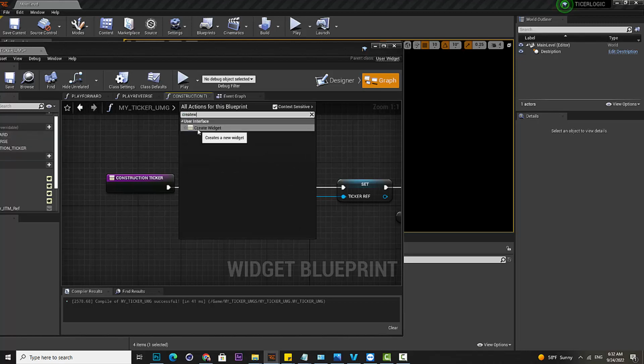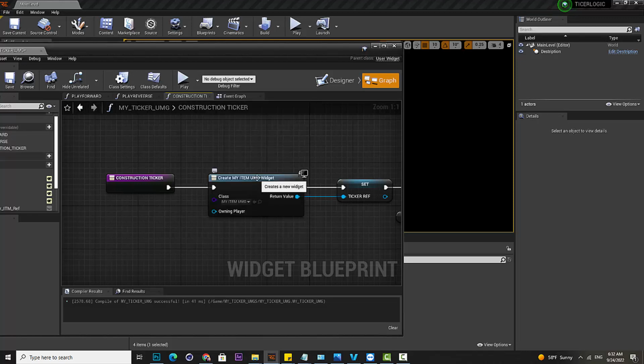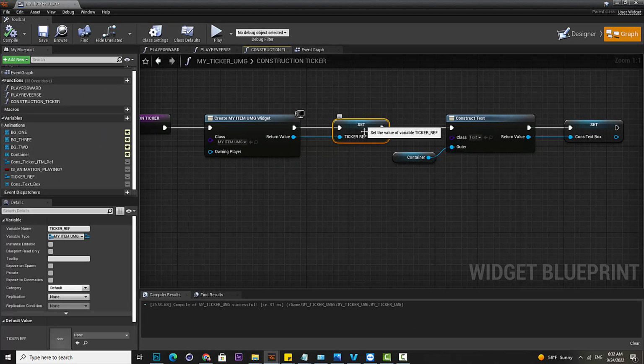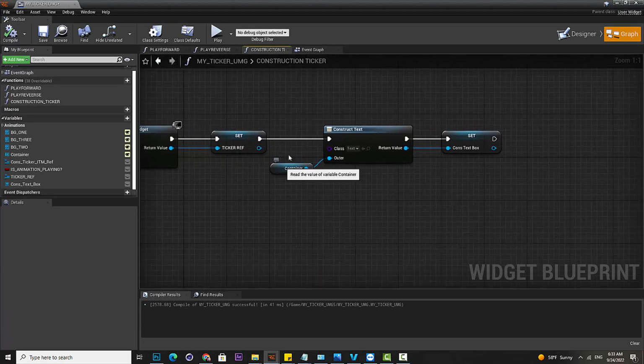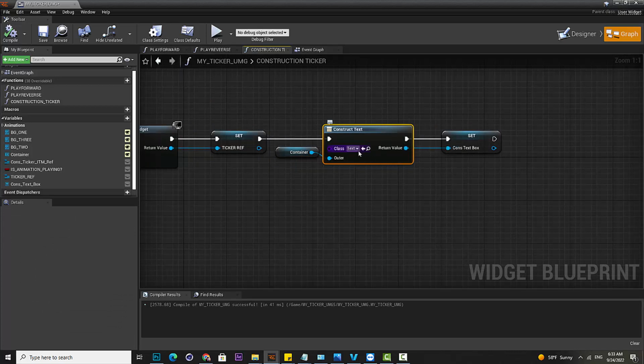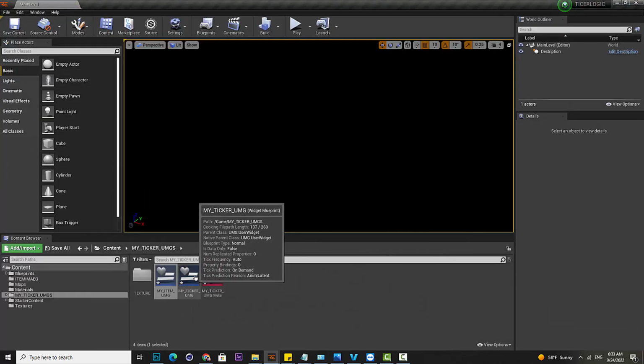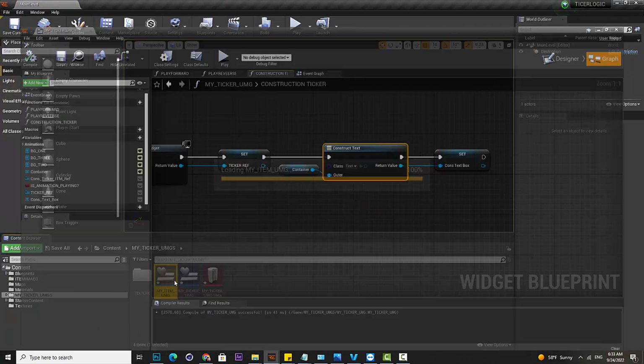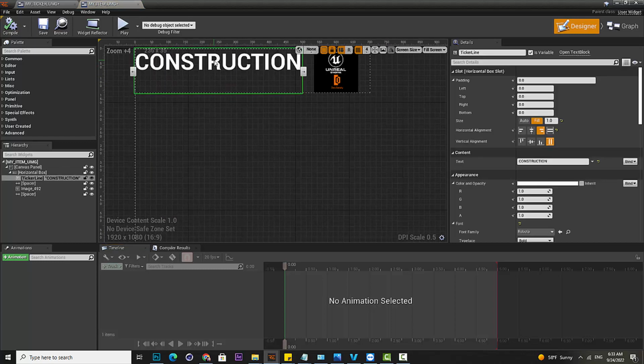Widget user interface. You need to create your widget and tell it which widget you want to create, and the one I have created I have saved also because I want to use it later. And the same thing with this text construction. This construction of the text will be our text, as I have said to you before. This item text, this item text construction.